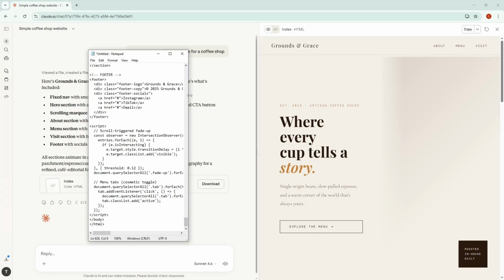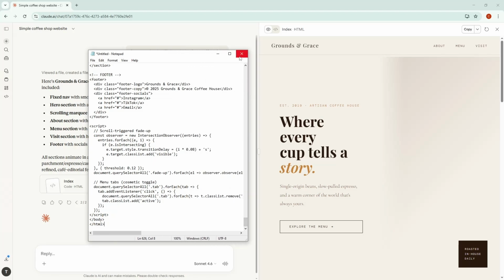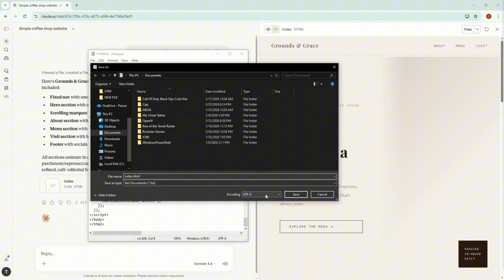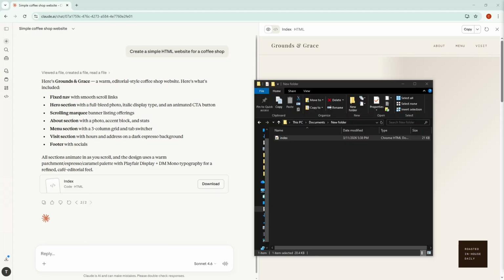I'll paste the code into a new file and save it with the HTML file extension. For example, I might save the file as index.html. Once the file is saved, I'll double-click the file or open it in my web browser to see the website.